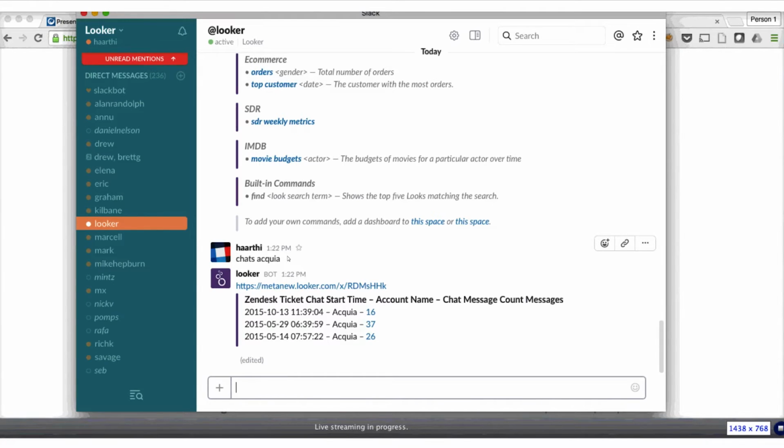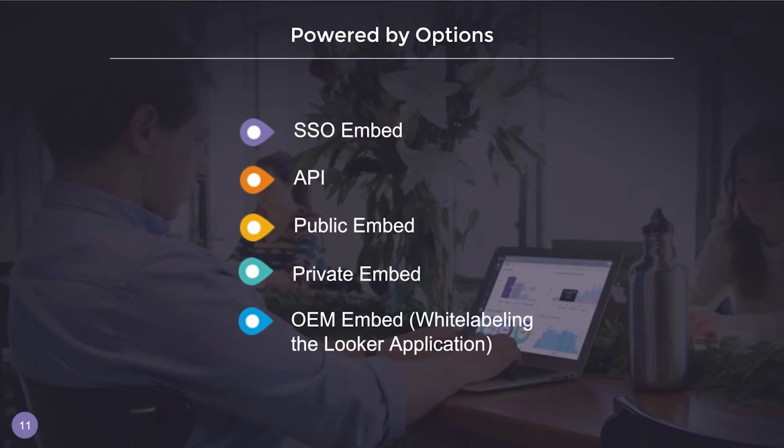And I think that's really all I had for the demo. Elena, did you want to open this up to questions? I did, yeah. Thank you, Harthi. I think the last piece is just talking maybe a little bit about what exactly our powered by options are. I think you actually could probably speak to that a little bit better than I could.